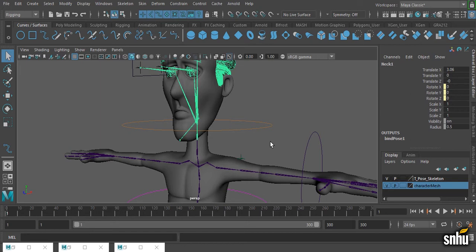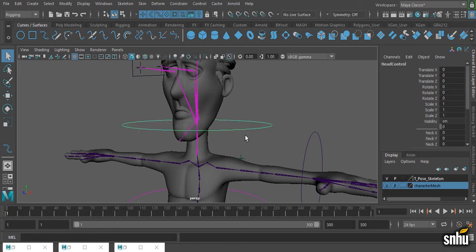So the head control neck X attribute is connected to neck rotate Y and neck 1 rotate Y, and then the head control neck Y is connected to the neck rotate X and neck 1 rotate X, and then the head control neck Z is connected to the neck rotate Z and the neck 1 rotate Z, because those are the axes that I want them to control.